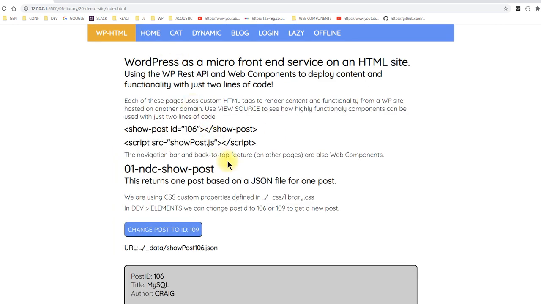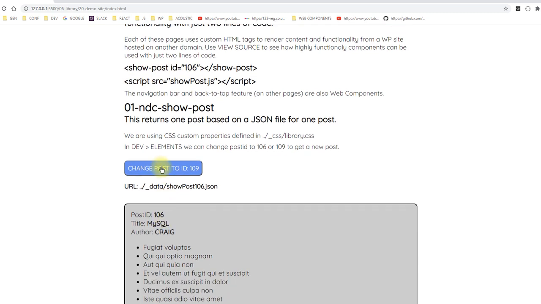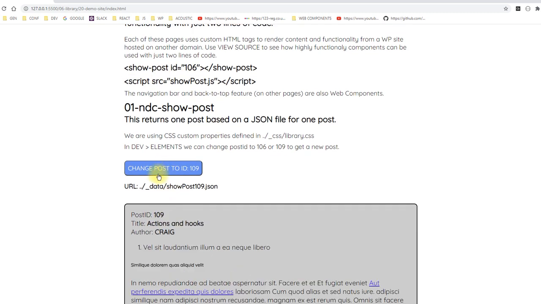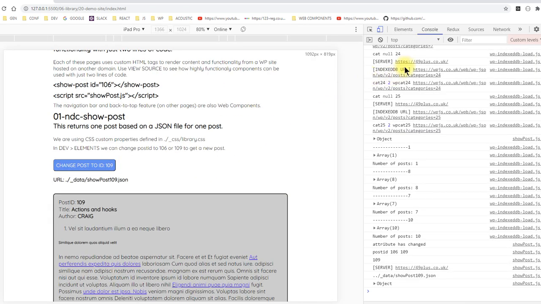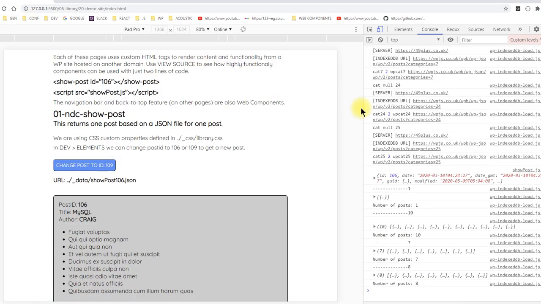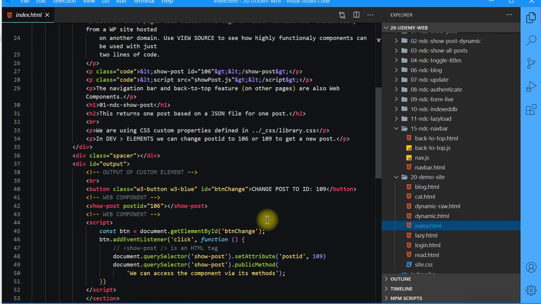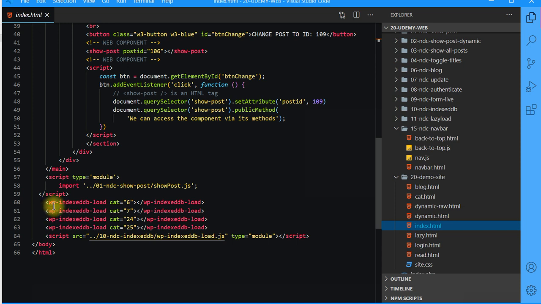So if we go into the home, we've seen this before, but this is using the show post. We've got post 106, we're changing it to 109. We've seen this one in action before. And if we look though actually at the page itself, we'll see that an awful lot's going on here. And one of the things that on this page I've done is if we go to index, I'm using IndexedDB here to load all the categories into our IndexedDB.